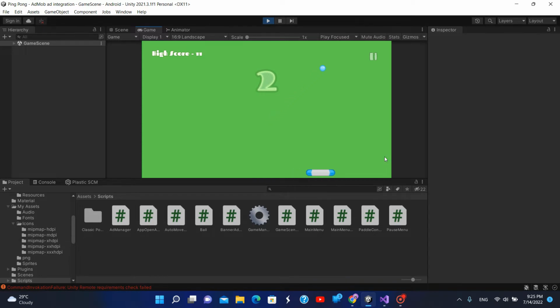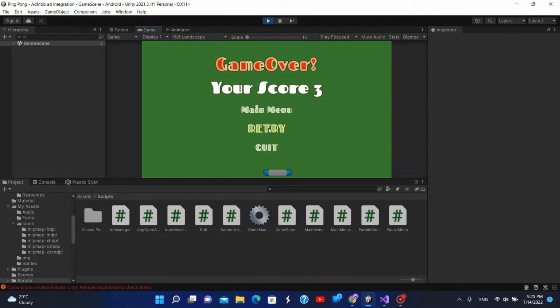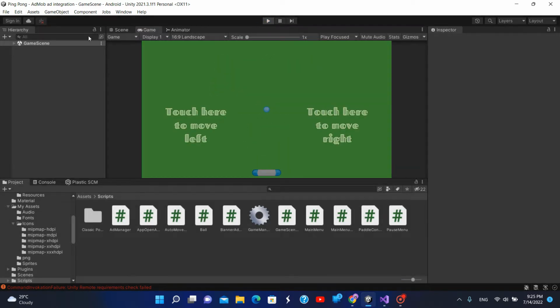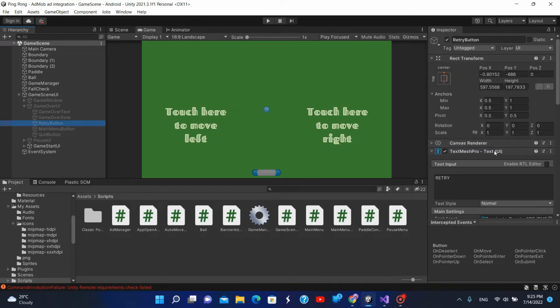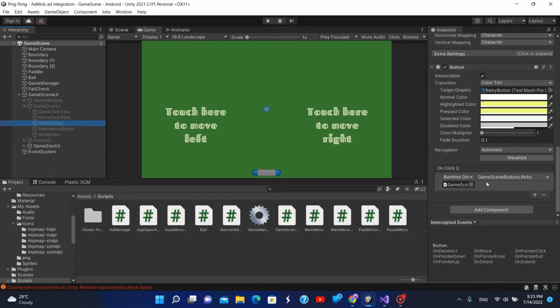And when the player clicks to retry the game, here I'm going to add the script to the retry button. I have already added a method to the retry button, so I'm going to modify this method to display an AdMob ad.